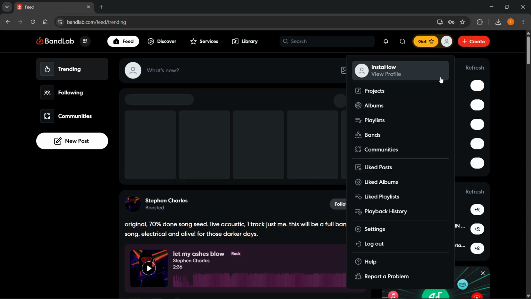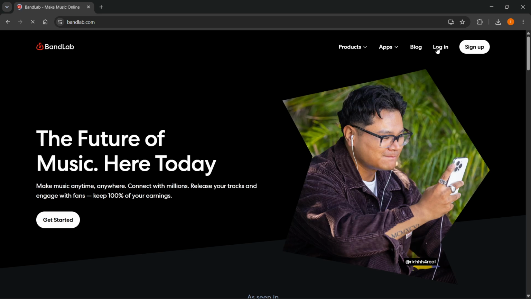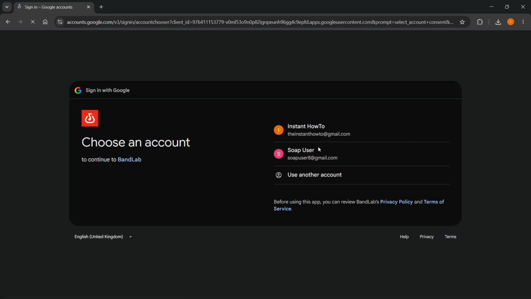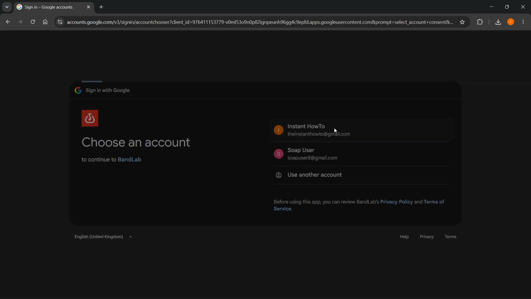Now, if you use something like Google or Apple, you're gonna have to click on that specific logo on there, and then from there you'll be able to continue. So let me actually log out and show you the other way as well. From here, if you click on, for example, like Google, it's going to prompt you to sign in with your account. You can then click on your account, confirm it, and you are good to go. So that's essentially how to log in to your BandLab account.